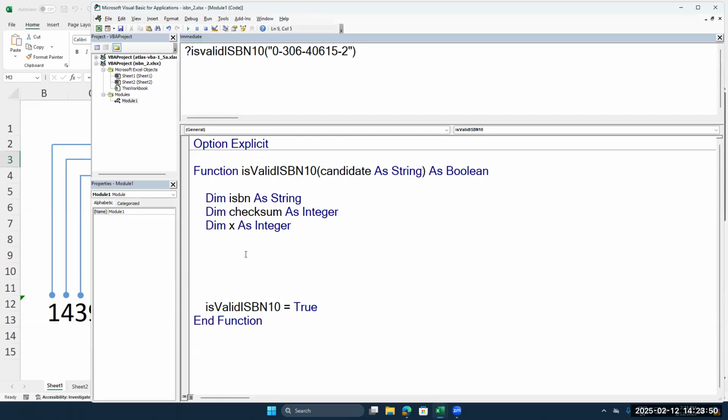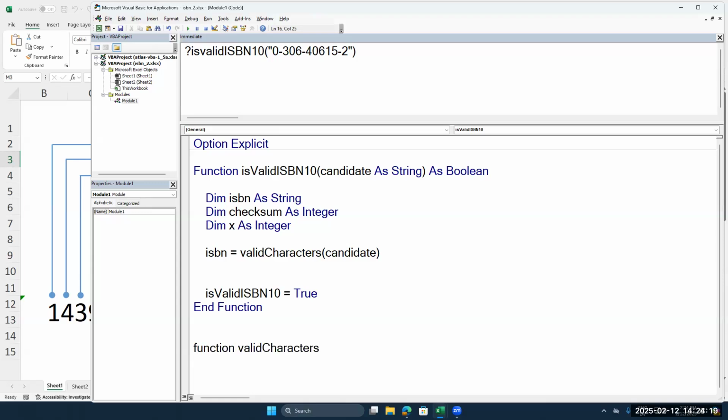But let's do this. Let's write another function. In this case, ISBN is equal to the valid characters function, and we'll pass the candidate to this new function. So I'm going to come down here and create a new function, and the function name is going to be valid characters. So we started one function, and it's going to pass information to a new function, in this case valid characters.